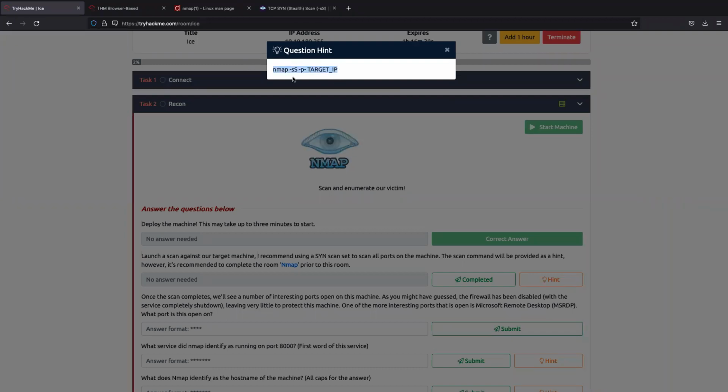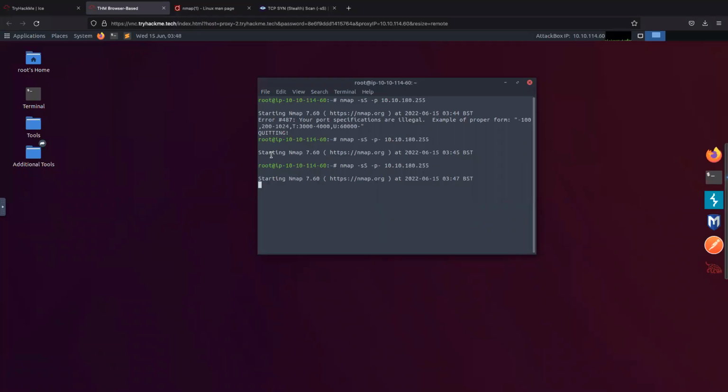TryHackMe gives us a hint and shows us this particular flag for scanning. But there's also another type of scan that we can do, which will give us the information we want a lot faster. So we can do nmap again with minus A, and this will enable operating system and version detection. So it'll tell us the operating system and the version. And then we'll do minus T4. This is going to be key here. Minus T4 is basically for faster execution.